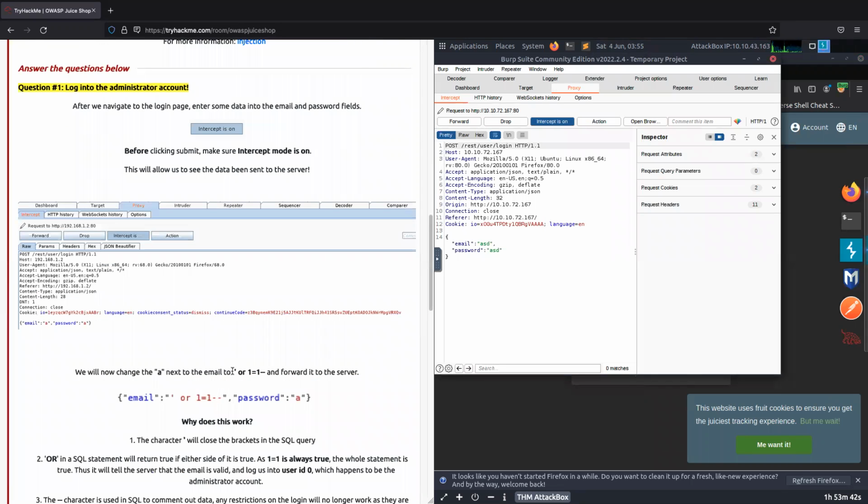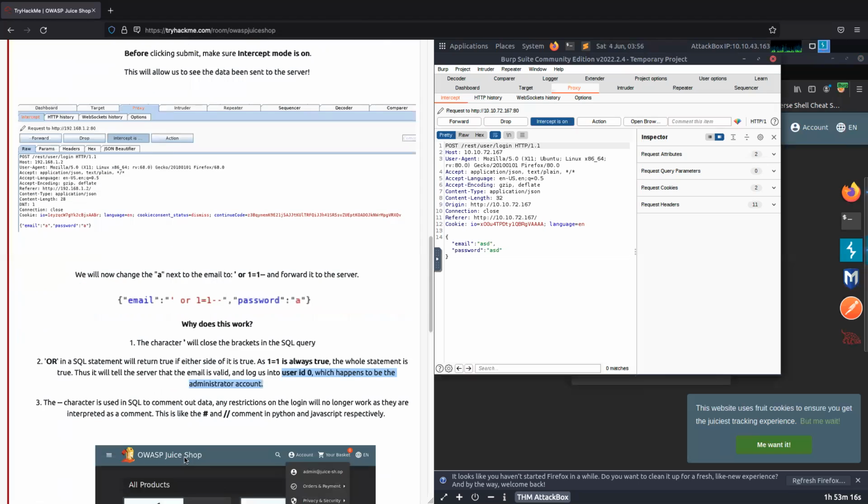this information, which is a string character that'll close the brackets in the SQL query. The or 1 = 1 is pretty much a true statement. One is always going to equal 1, so that's always going to be true. And that's going to force us to get a true statement, and it's going to give us the user ID is 0, which happens to be the administrator account.